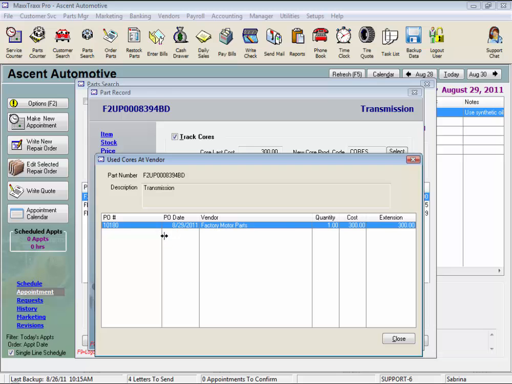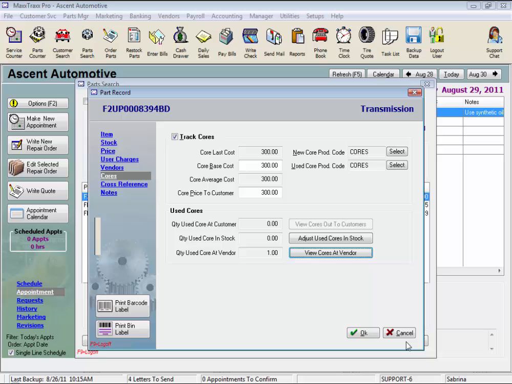And here we can see the parts order form the core return is sitting on, date created, and quantity we are waiting for the credit on. So we've covered how to activate the core feature, seen the report for what new core charges we have in stock, used cores, and now how to get those used cores back for credit.